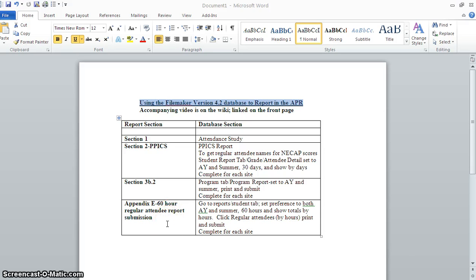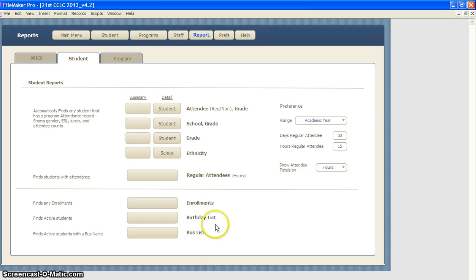The PPIX report reports regular attendees by 30 days. We would also like information for the 60-hour definition, and all you need to do is click a report and print it for us, which is what this bottom part is here. And what you need to do is go to this regular attendee report and set preferences under the Student tab under Reports. So we're in Report, Student, Regular Attendee Report.